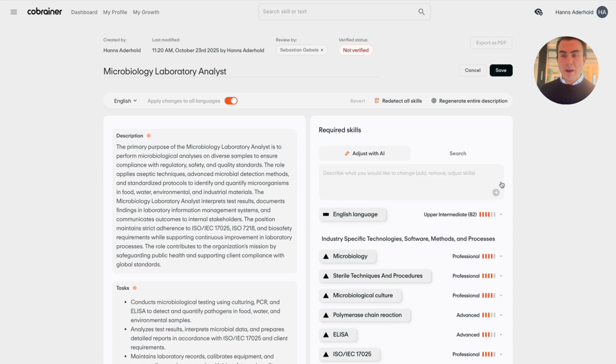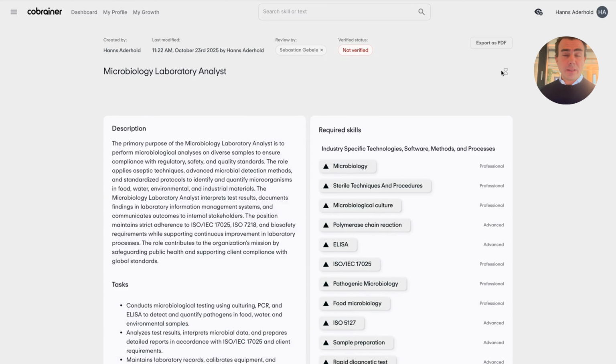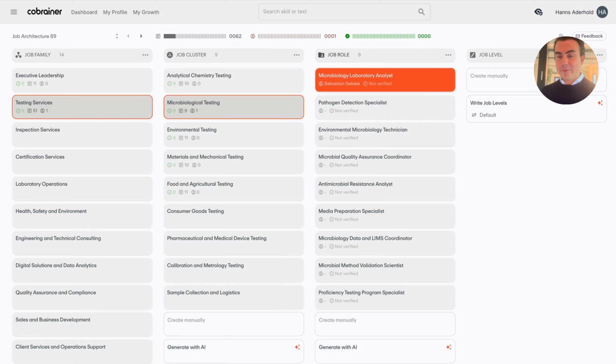This way, very quickly, you pull in the feedback, you pull in the organization, and you have an entire job architecture built within a very short amount of time. Yeah, with that, just a really quick presentation of what Cobrainer does, and I look forward to having many great discussions on building job architectures fast.